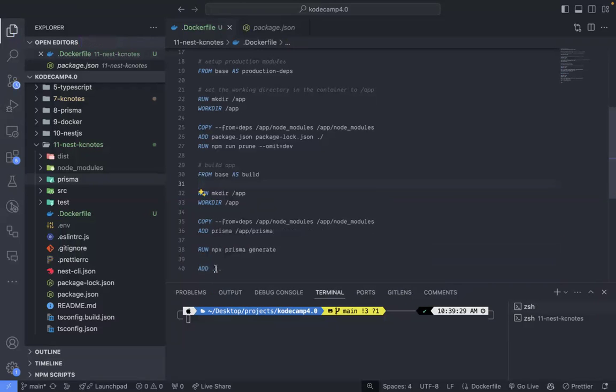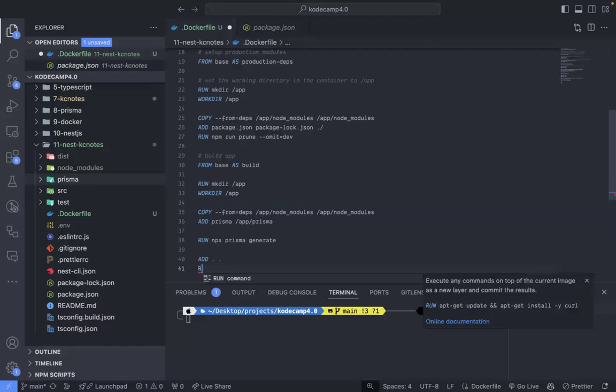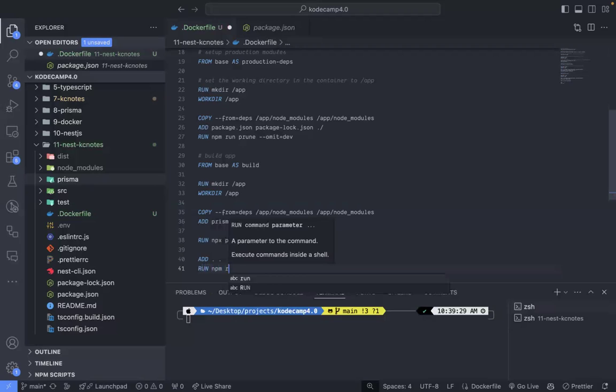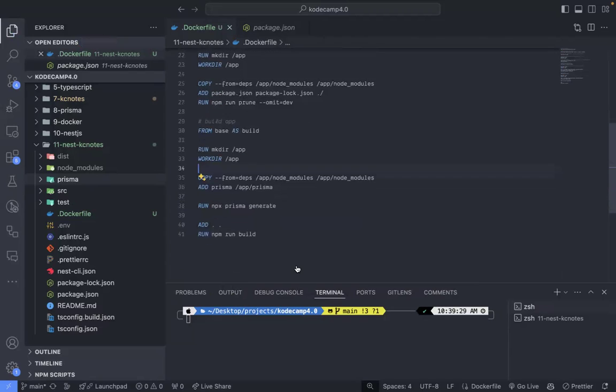Add everything that is in this directory here to the container, to the app working directory in the container. So copy everything inside of this directory and then move it to the app directory in our container so that our app will be fully set up. Okay, so now that we have everything in place, this is time to build our app. So we'll say run npm run build.